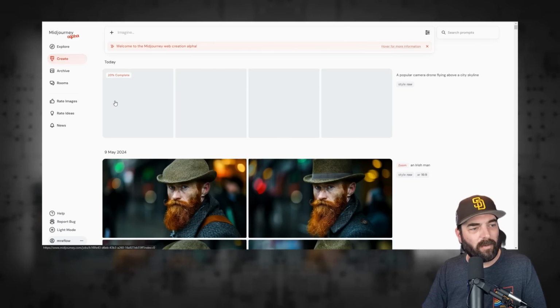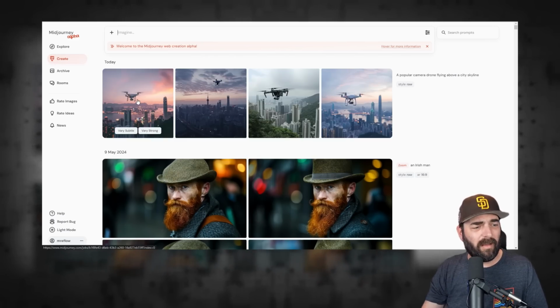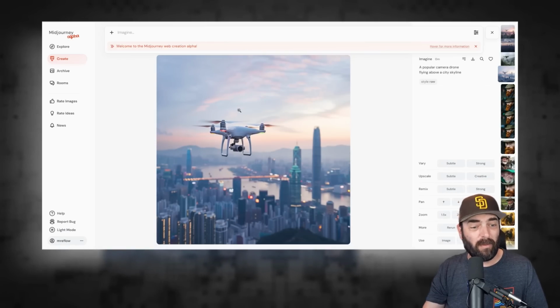Now, if I come over here to create, we can just wait for our images to generate. And look at that. We got some pretty solid images here. Let's go ahead and click on this one. I mean, that looks like a real image of a drone flying over a city.